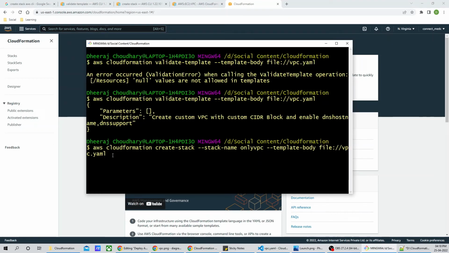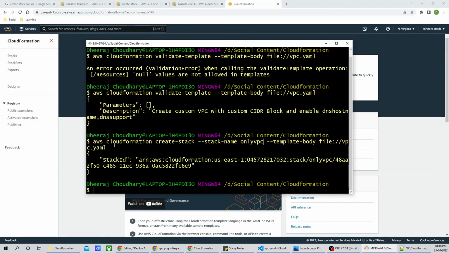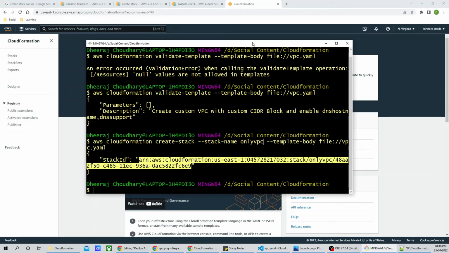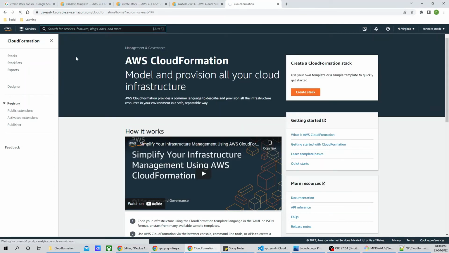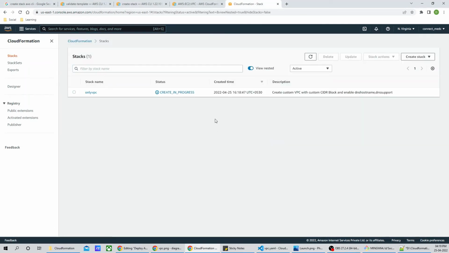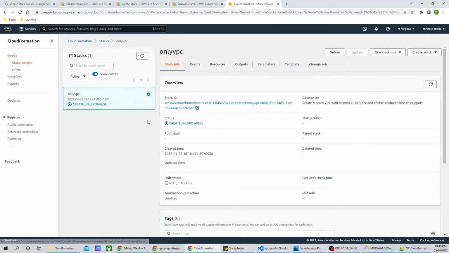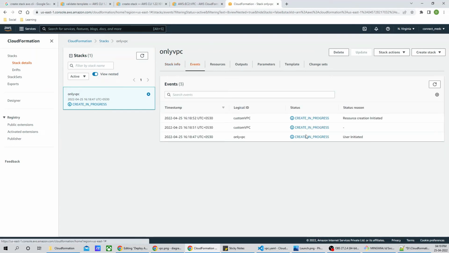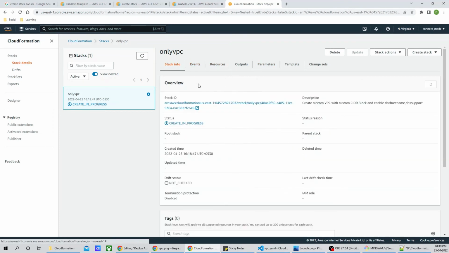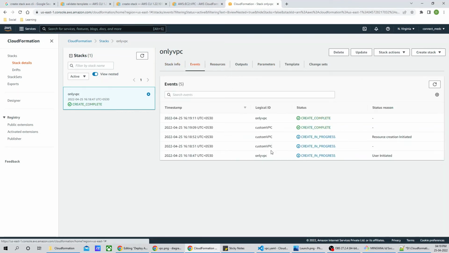Over here I will run our command to launch the VPC. So guys, as you can see, the command ran successfully, and over here I can see the stack ID. This is my stack ID that has been created. If I refresh this page over here, it is showing my stack ID. Now the creation is in progress. If I click over here, I can see the events which have been taking place, based on which I can understand what exactly is going on as a part of this CloudFormation creation. Now it has changed to create complete.